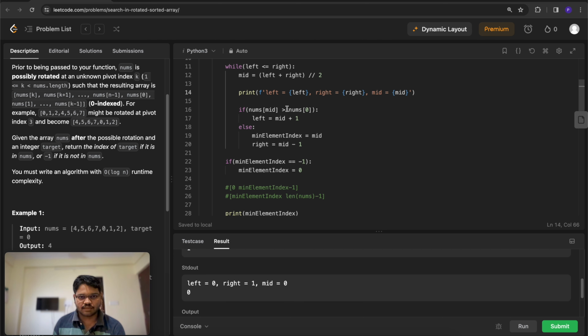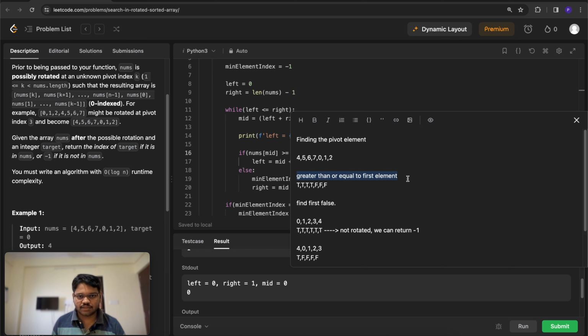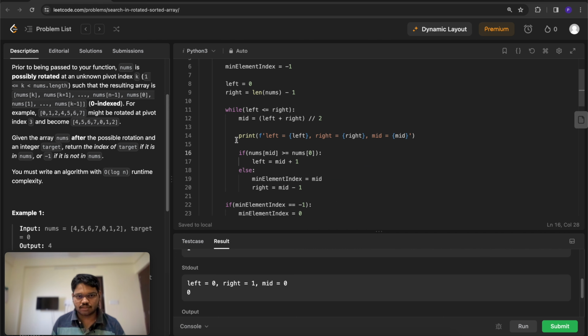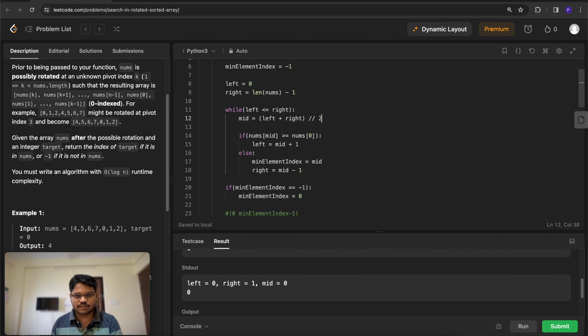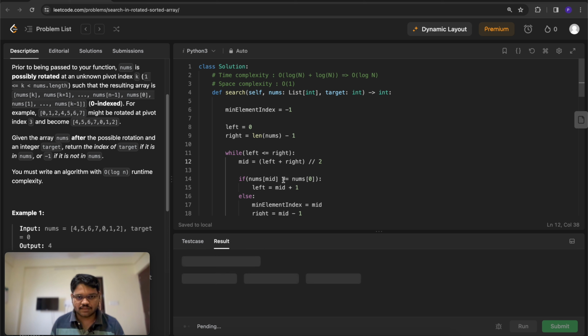Initially left is 0, right is 1. It makes sense. Mid is 0. Okay, mid is 0 and the nums of mid is greater than. Okay, we missed a simple if case here. We should check not just the greater than, but greater than or equal to, for reducing the array to a list of true and false, greater than or equal to the first element. So let me submit this solution and check whether it passes all the test cases now. So we missed a simple greater than or equal to sign here. Instead of greater than or equal to, we have initially written just the greater sign.